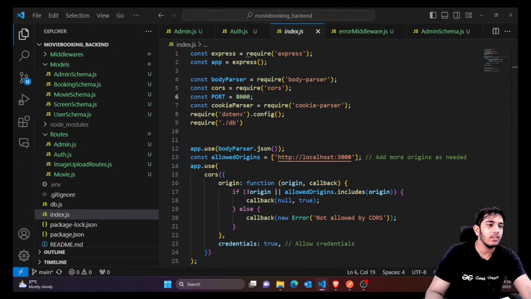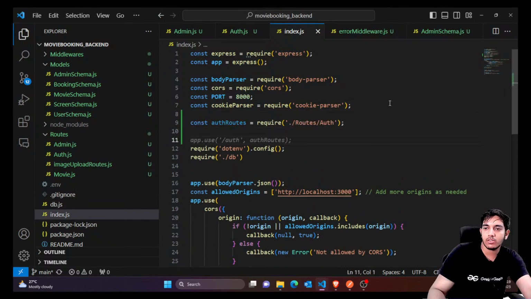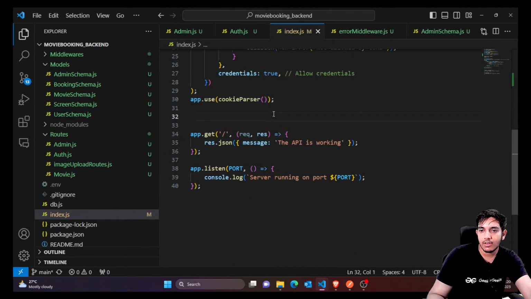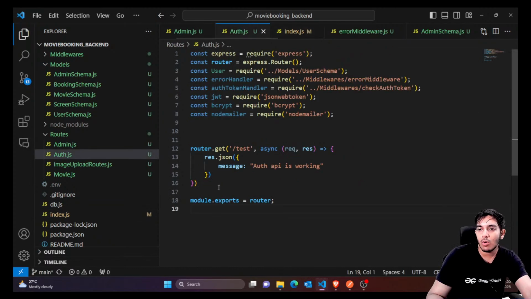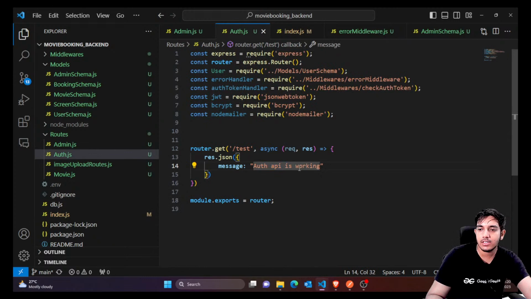Inside index.js, you have auth routes, right? So I'll just import it here. The auth routes are actually inside this file, inside routes slash auth. Now after cookie parser, I'm gonna say that if someone calls slash auth, and after slash auth, slash test, this would be the message. Similarly for other APIs. So this is the endpoint, right? Whenever someone writes slash auth, that means I'm talking about auth routes. So this is fine, and now let's test this first of all.